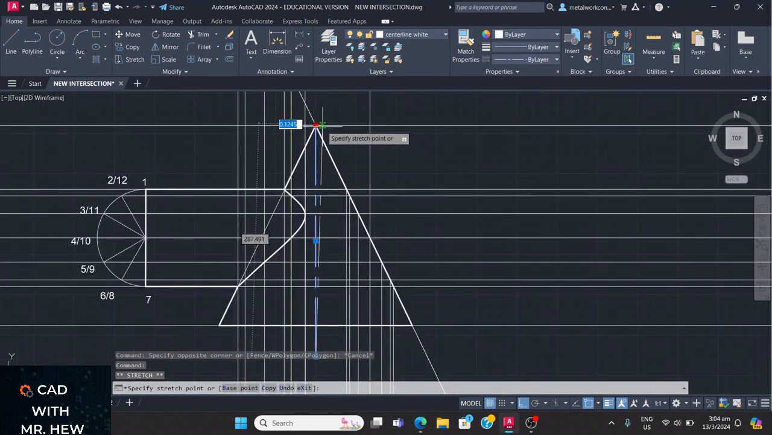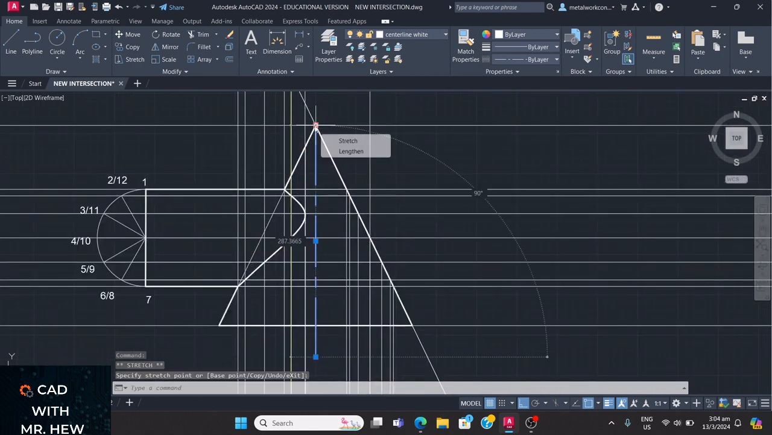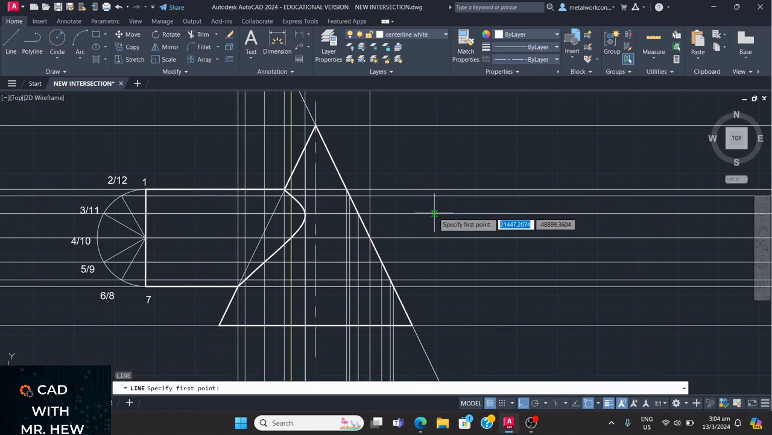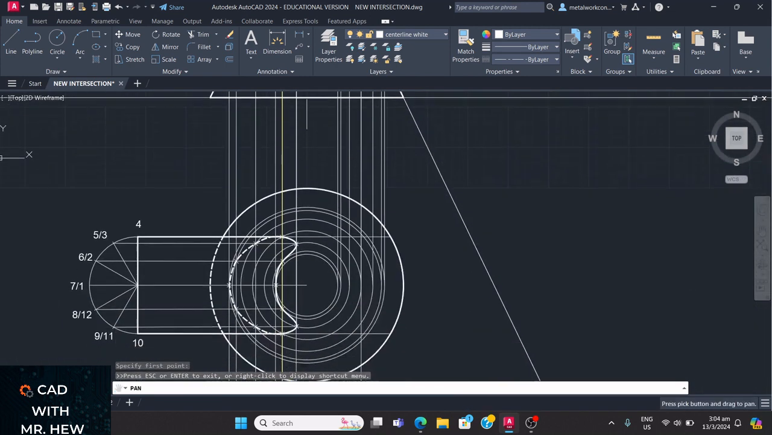Alright, we zoom. We just want to make sure that the point is aligned when we stretch it, right? So we go up. Right, there it is. Good. So we have our center line, which is this line. Alright, so we're going to draw it in the plan now.